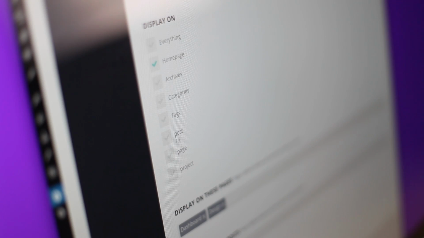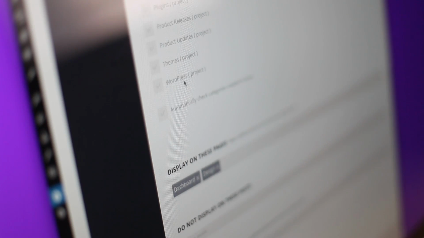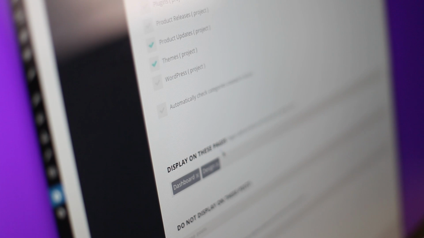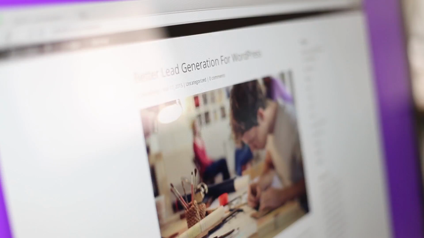With Bloom, you have granular control over when, where, and how your opt-in forms appear. Target or exclude individual posts and pages, and display unique forms with unique offers based on your visitors' location on your website and how they're interacting with your content.